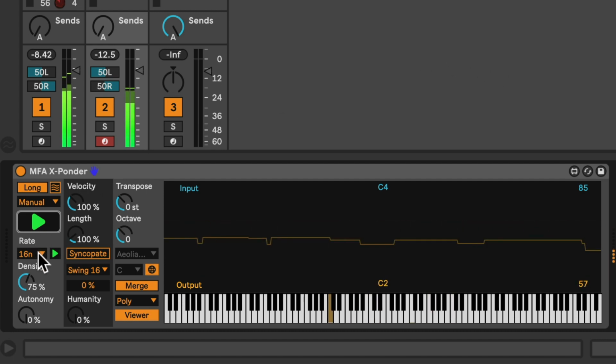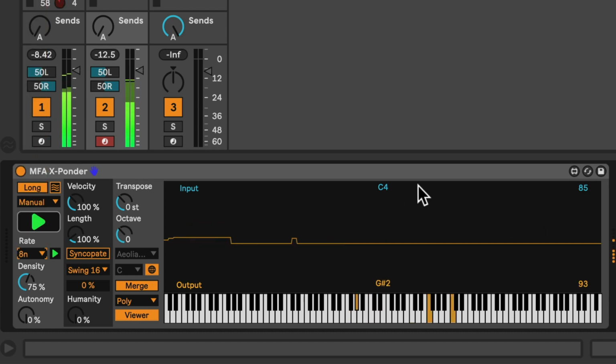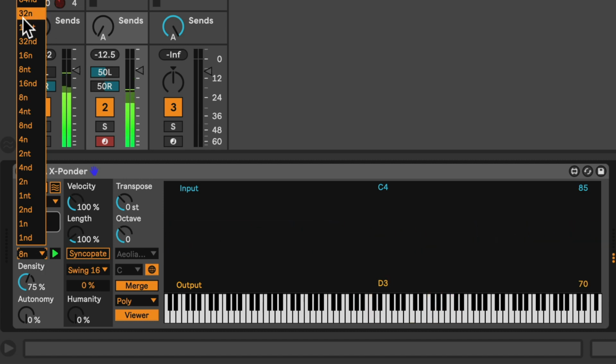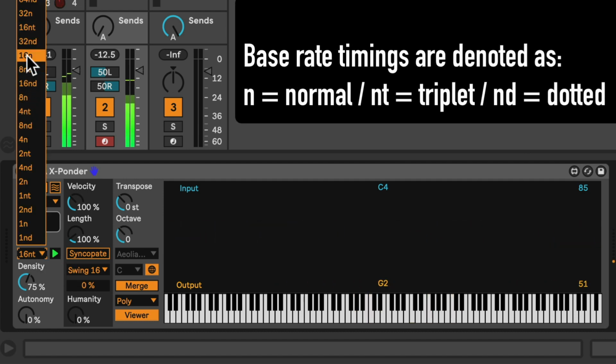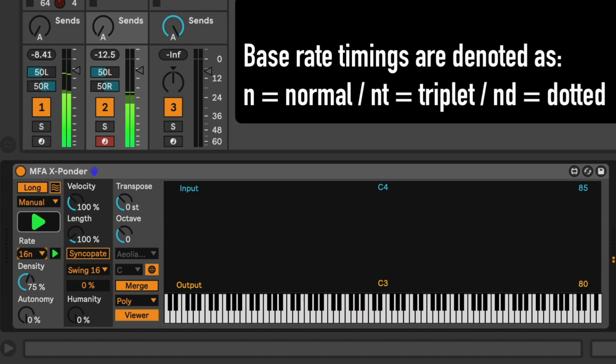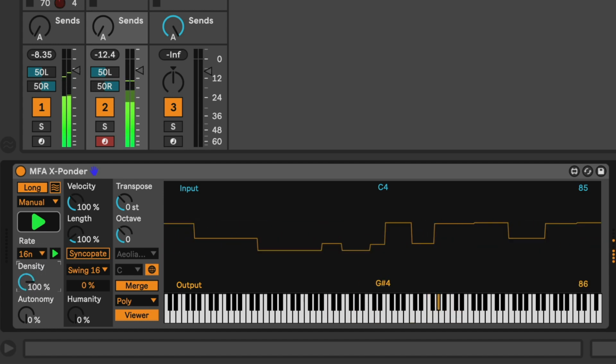Now these are all being played back at the rate specified here, which I can switch to any basic metrical setting. I think I'll go back to 16th notes. And we have a density control. At 100%, nearly every single instance of the rate specified above will play.